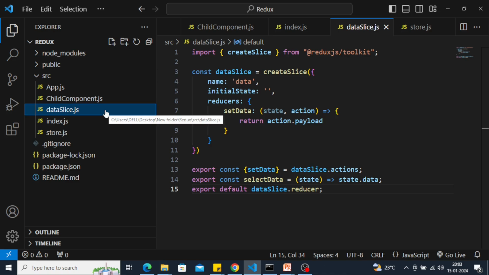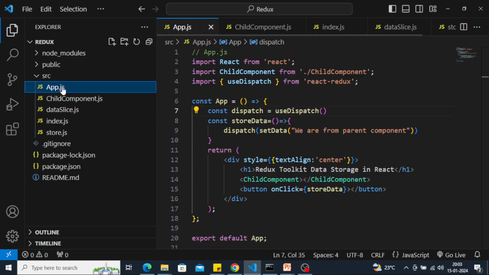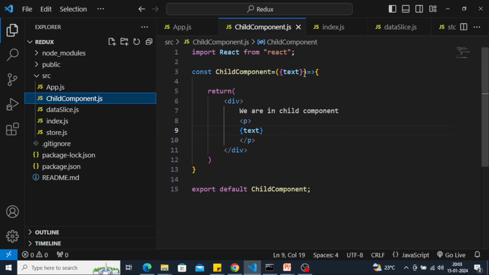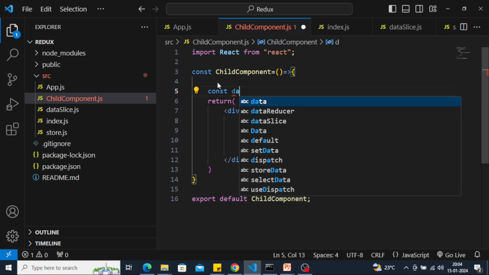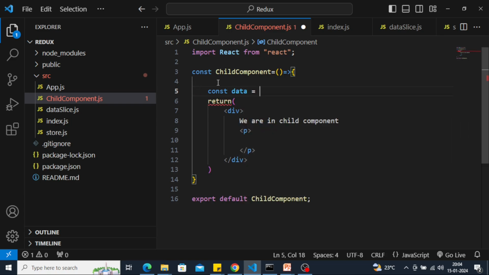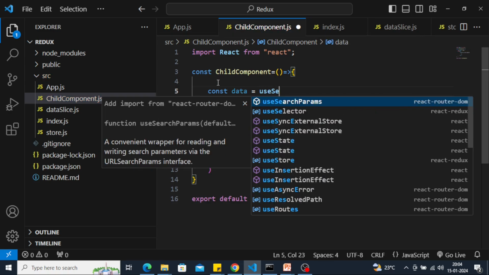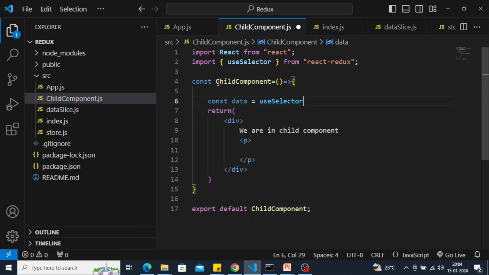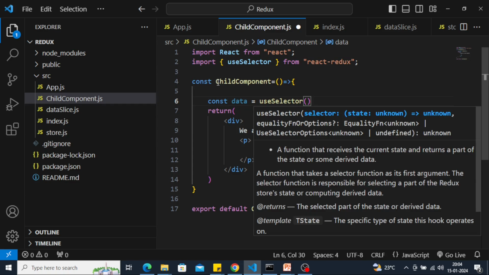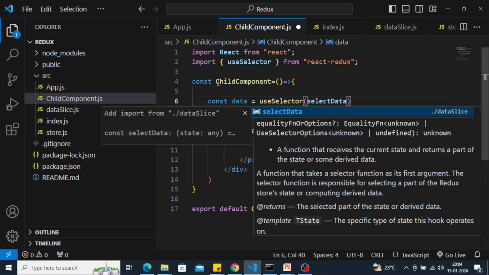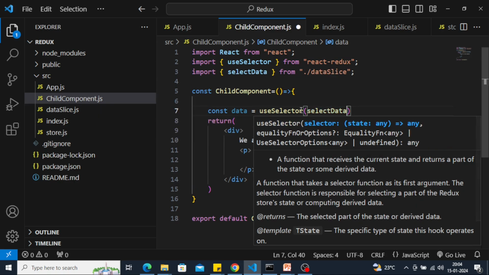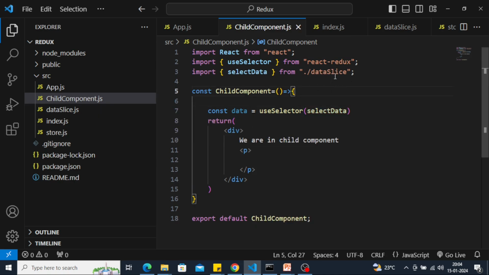Okay, so now we have stored the data, and we need to fetch the data into this child component. To fetch the data, now we don't need this prop value. So to fetch the data we need to define the constant where we will be storing the fetched data. Okay, we need useSelector, and thus we need selectData. Okay, we will be taking this from data slice.